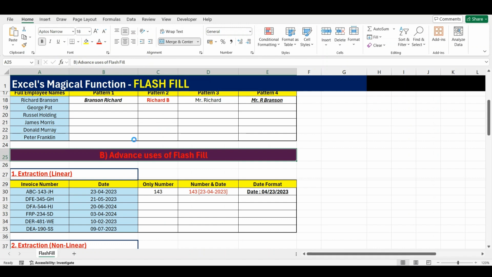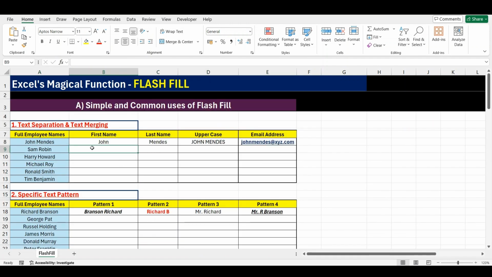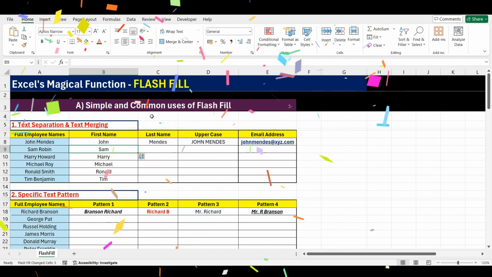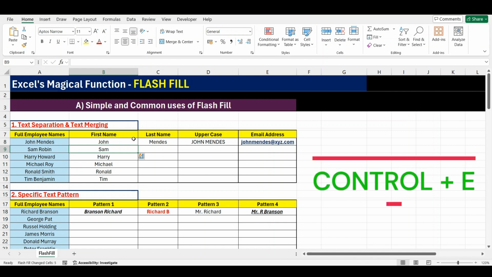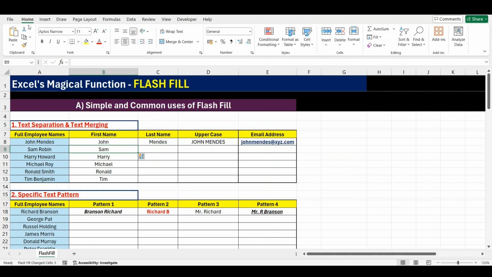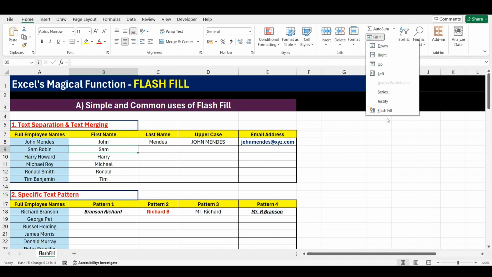The first task is to extract the first name from the full employee names appearing in row 8 to row 13. Now, to do this, normally we would have used some Excel formulas or text-to-columns methods. But here we can simply do this, and here you go. All the subsequent first names are separated. I used a shortcut key for activating Flash Fill, which is Ctrl+E. Alternatively, you can select Flash Fill from the Home tab under Editing options and click on the Flash Fill option.